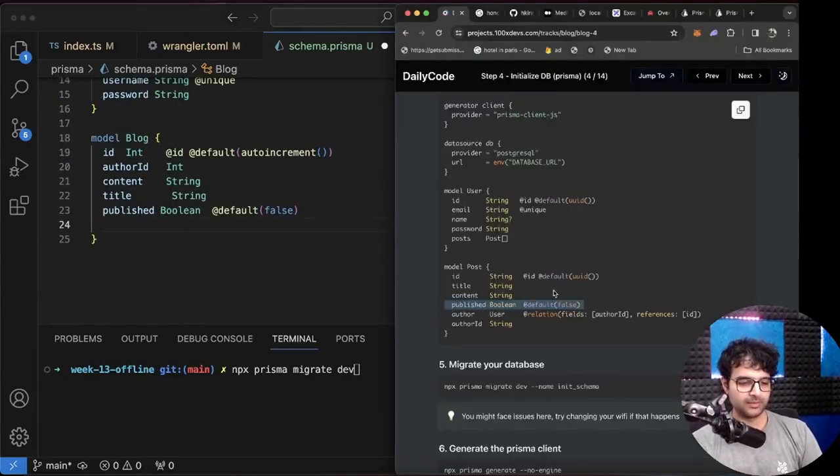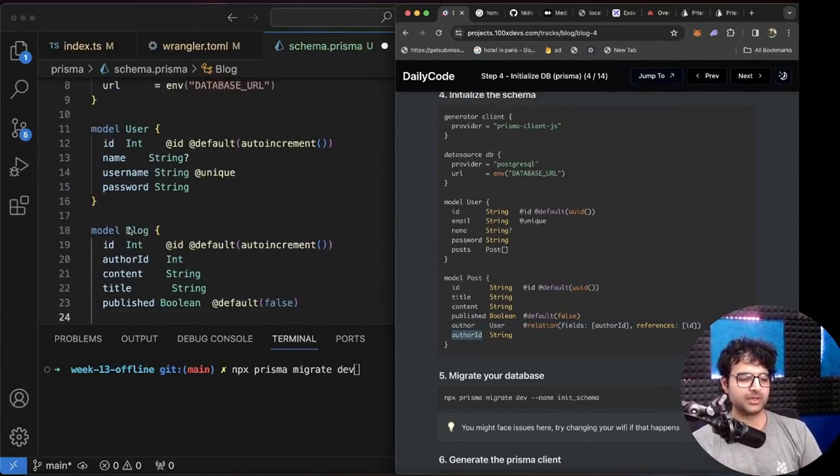And then author ID. So yeah, this and this look very similar. The only thing that I've missed is the relation, actually relating data from this users model and this posts model.